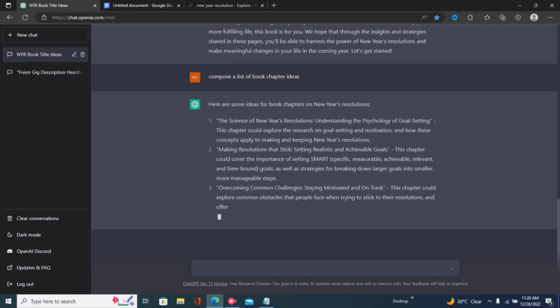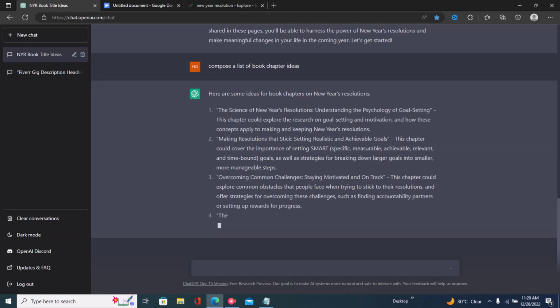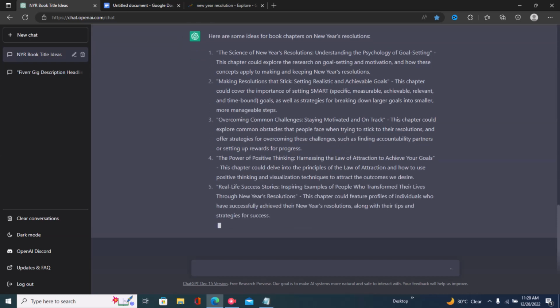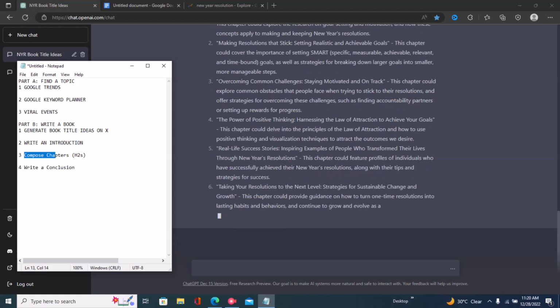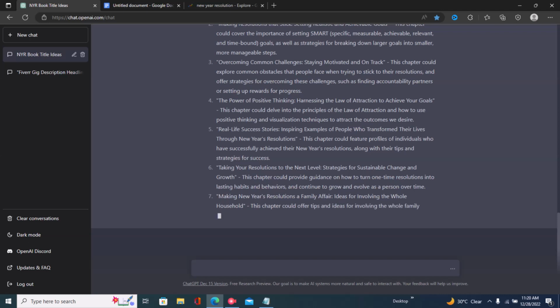So, the science of New Year resolutions, the psychology of goal setting, making resolutions that stick. Okay, these are very interesting chapters that you can add to this ebook. So you can just copy this and put it somewhere. And the next step is then to generate content for your chapters.